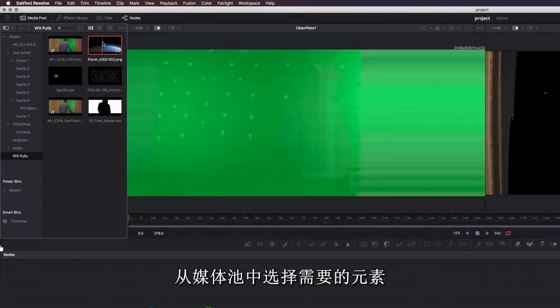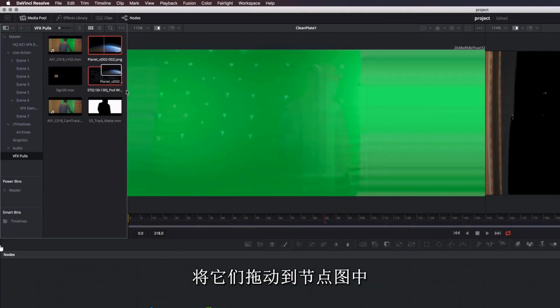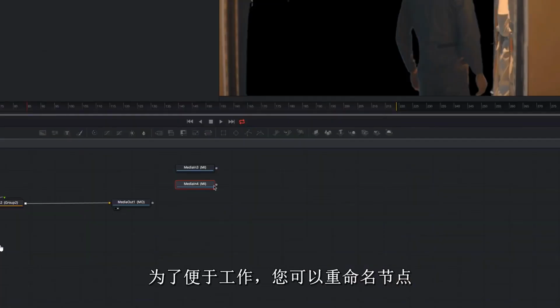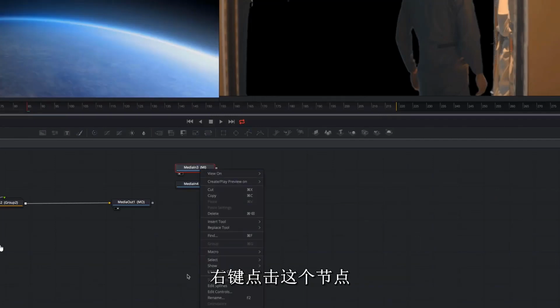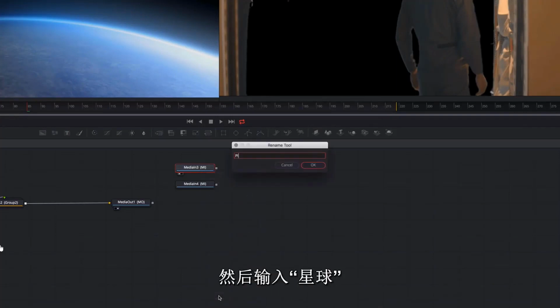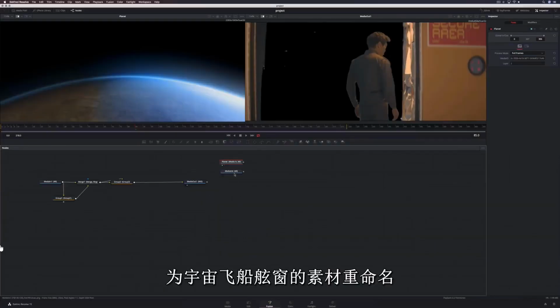We'll grab the elements from the media pool and let's drag them into the node graph. Renaming the nodes will make them easier to work with. You can load the first element in viewer 1 and see that it's a planet. So let's right-click on this node, select Rename, and type Planet. We'll go ahead and do the same for the spaceship windows.